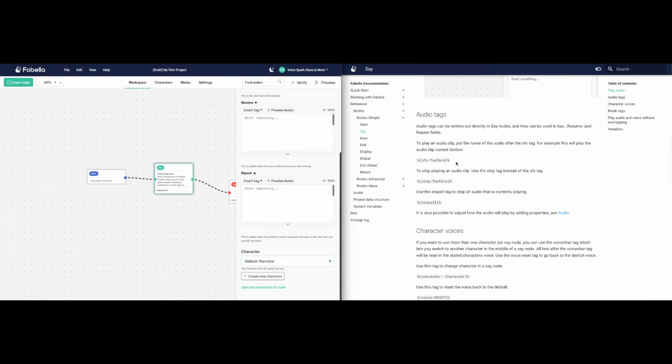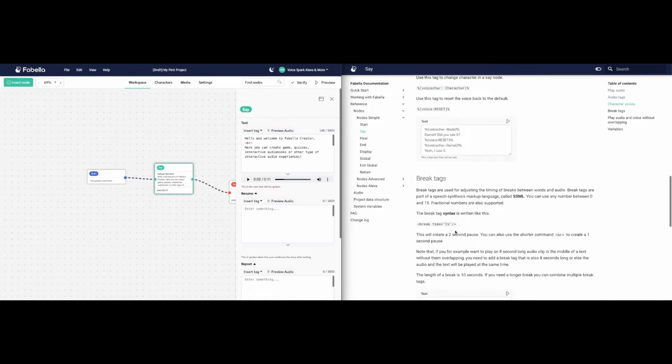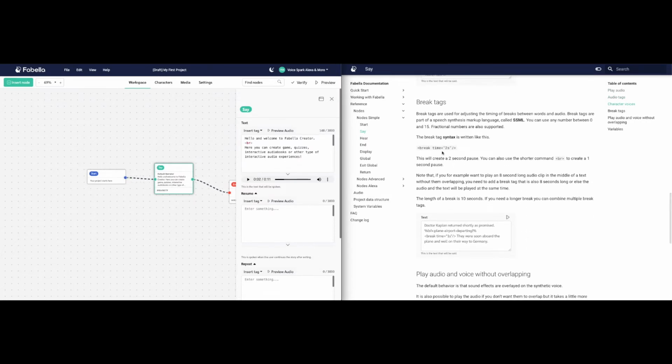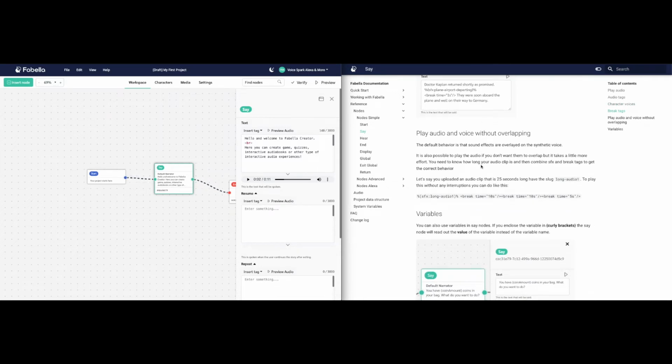And that has a lot to do with the inserting of tags. So FX, character reset, a break, so on and so forth. And you can also preview it to hear what it sounds like. Hello and welcome to Fabella Creator. And then as we scroll down, you'll see the break text. We use a markup language called SSML. And if you're familiar with SSML, you shouldn't have any issues operating with Fabella.